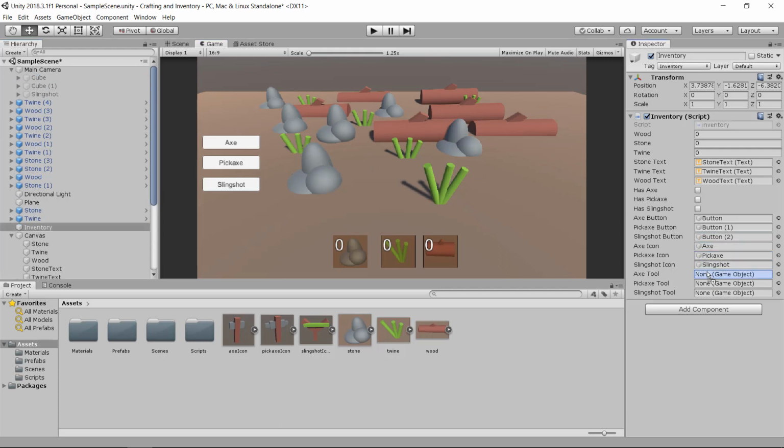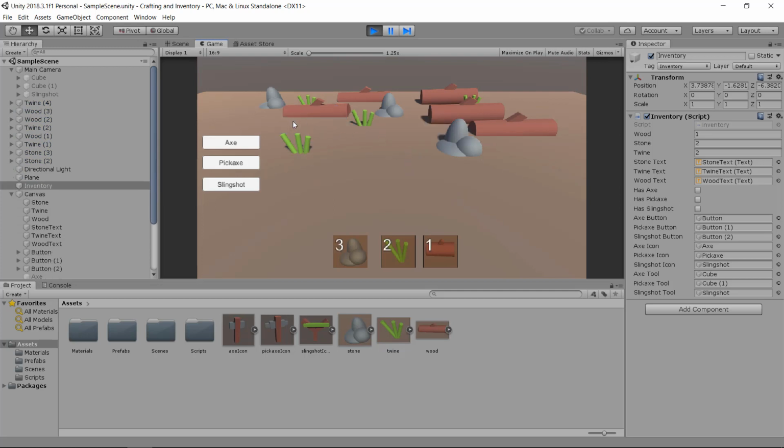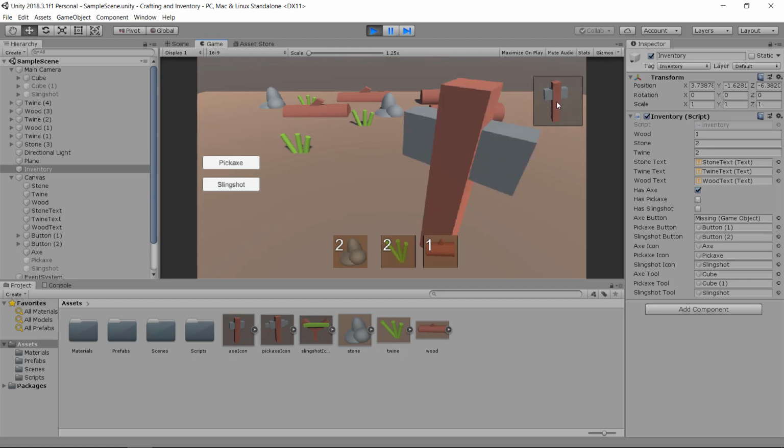So I'm going to drag the axe, the actual tool, which is a child of my main camera. I didn't name it, but I remember that this one is the axe. The second one I made was the pickaxe, and the third one I did actually name, and that one's the slingshot. So let's test that out. So I'm going to select a few of my resources. Let's craft the axe. Now when I click on the axe, it makes the axe my equipped item.